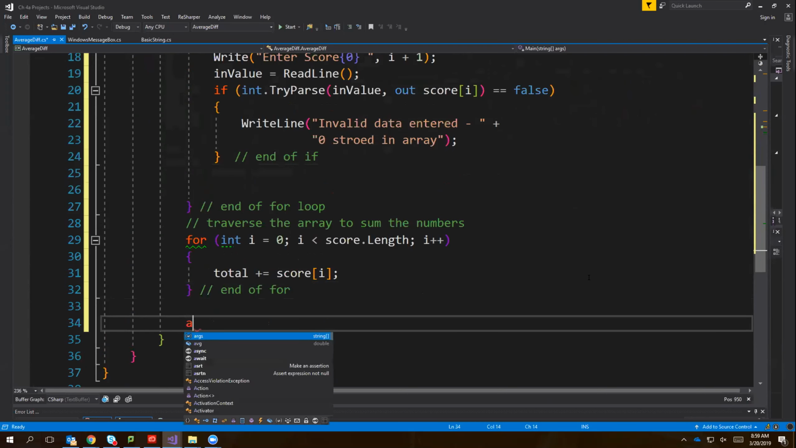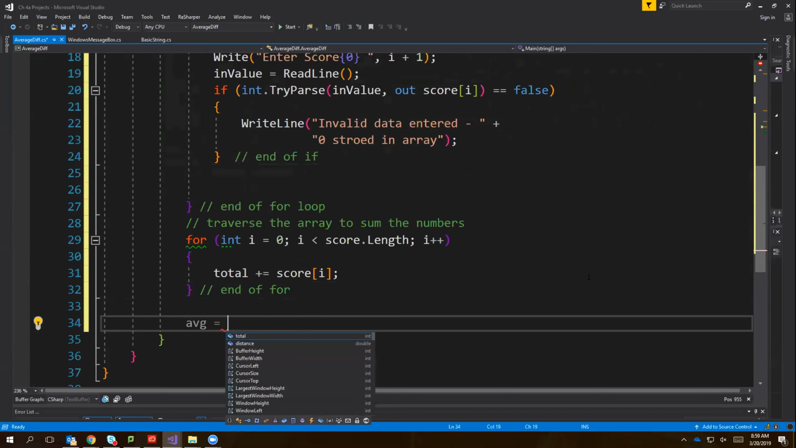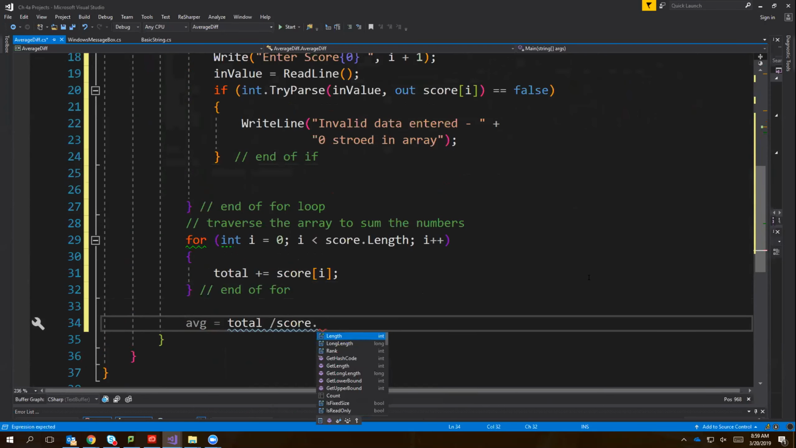So now we can calculate our average. Whenever we calculate an average, we need to know how many we counted in our total to use as our dividend. And we can use the length of our array for that because we're going to force the user to enter 10 entries. So the length of our array is going to have the right number.